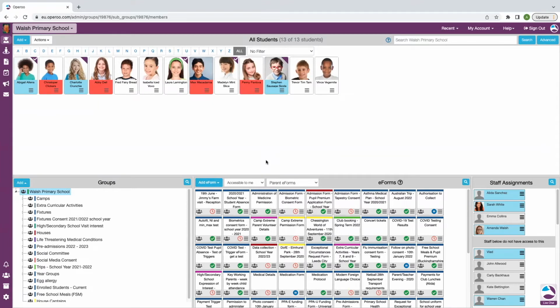In this video, we're going to look at navigation within your Operoo account. For this video, I'm using my demo account, which has all demo data within it.